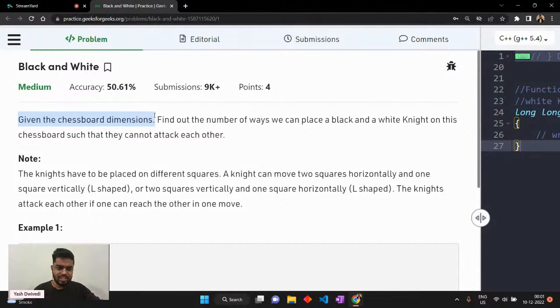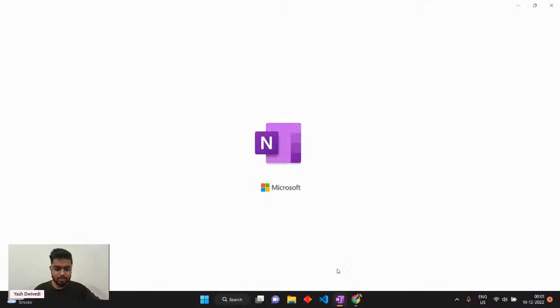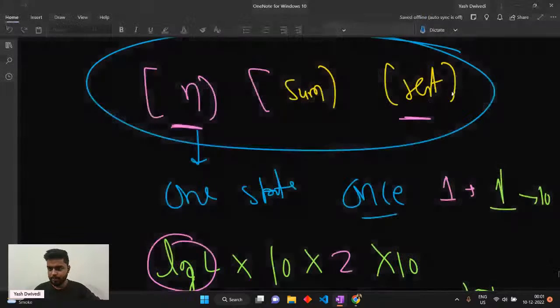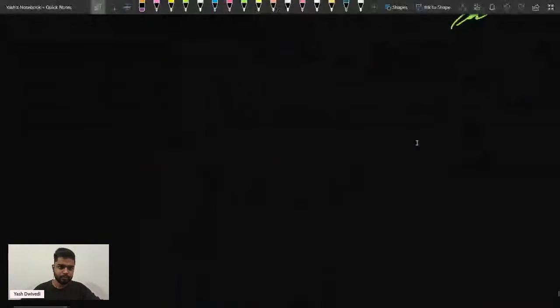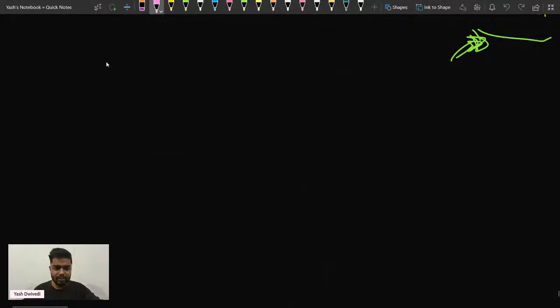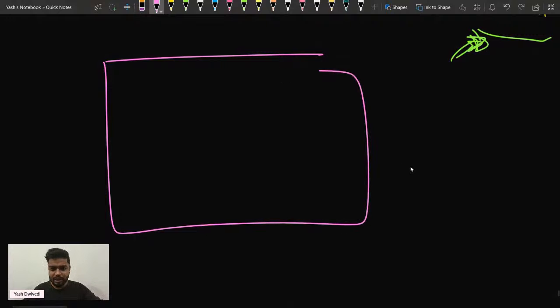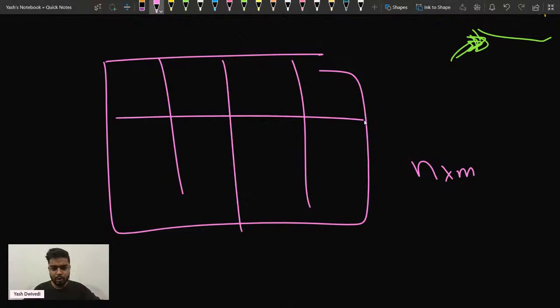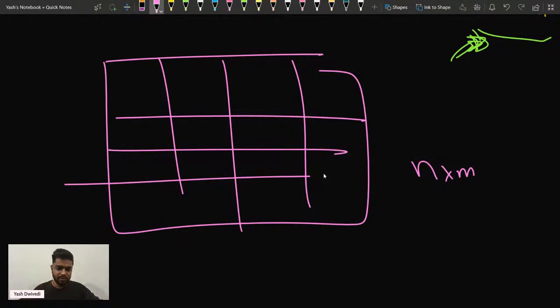It says that we'll be given a chessboard that will have n cross m dimensions. If I open this up, basically I'll be given a chessboard with n cross m dimension. So you can say that it will have n rows and m columns like this. This is the first thing.